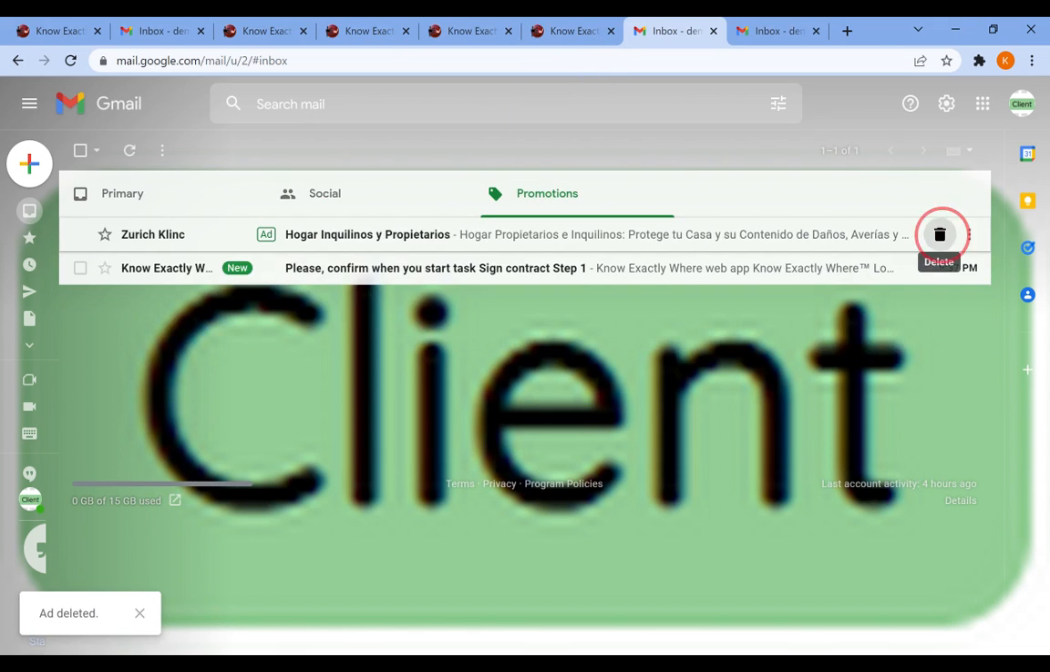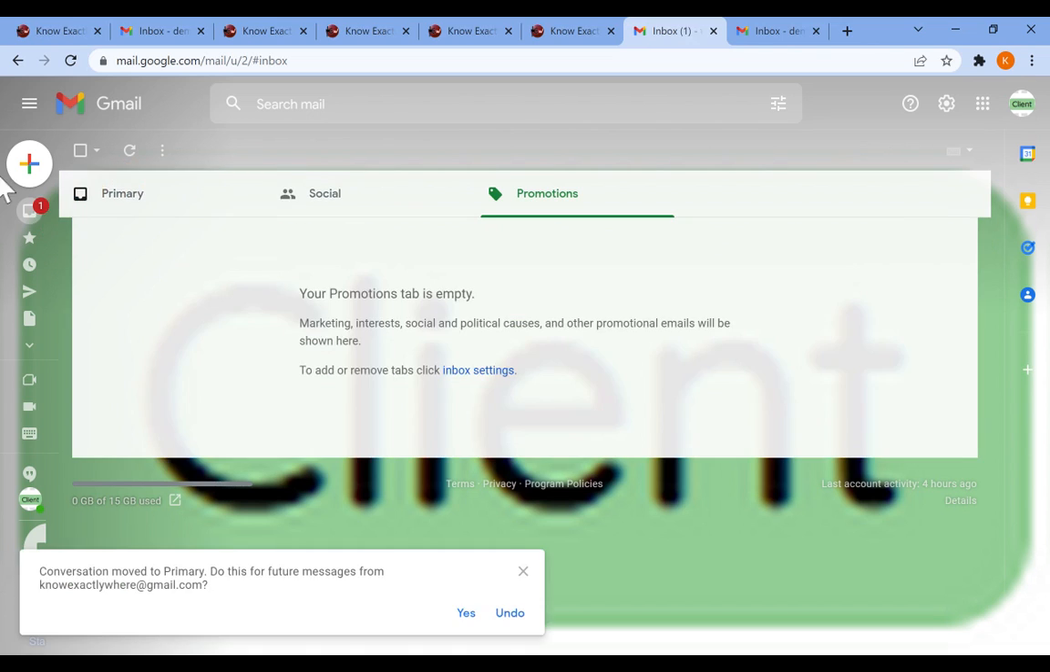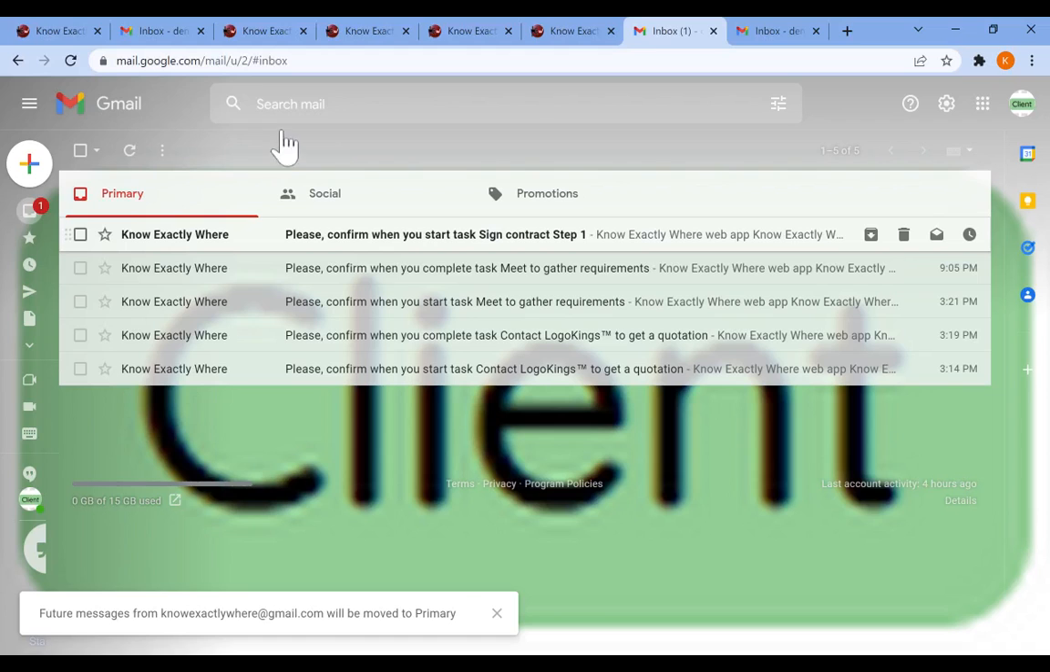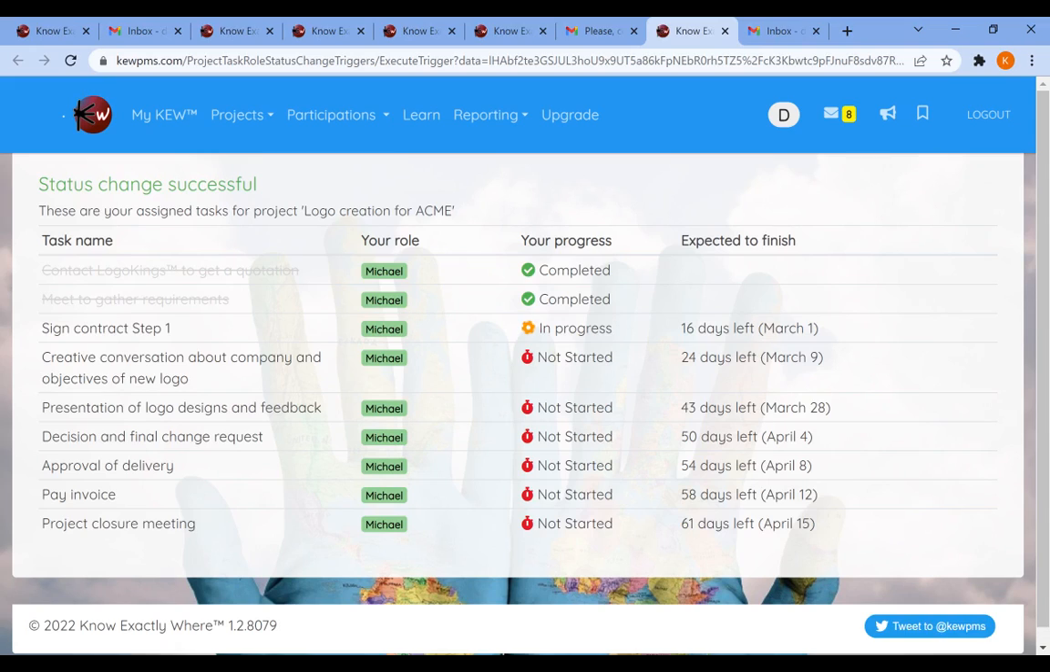And we should remove these ones. Here it is. So please confirm when you start. Actually, I'm going to move it to the inbox here to the primary, so it remembers to do it that way in the future. So I'm going to say yes here. Please confirm when you start signing the contract. So I confirm I'm starting that process, and then I just go reading the contract, etc., etc., etc.